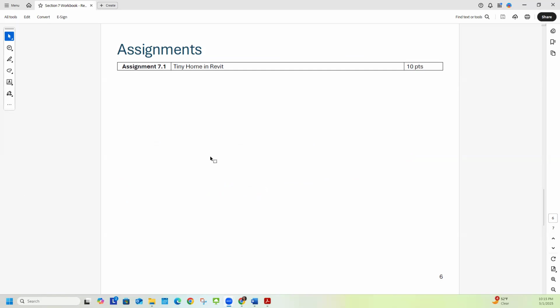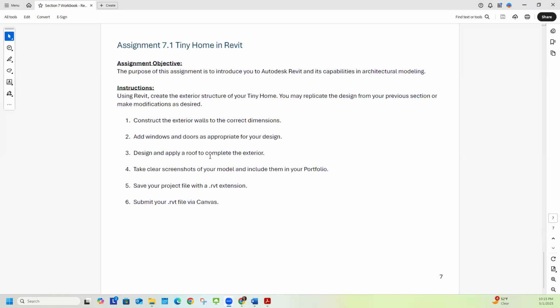And so there's only one assignment for this section, and that is the tiny home in Revit. And so the purpose of this assignment is to just kind of introduce you to Autodesk Revit and its capabilities in architectural modeling. So you're going to use Revit to create the exterior structure of your tiny home. So you may replicate the design from your previous section, or you can make some modifications as desired. So you want to construct the exterior walls to the correct dimensions, add windows and doors as appropriate, design and apply a roof to complete the exterior, and you can take some screenshots of your model so that way you can include them in your portfolio.